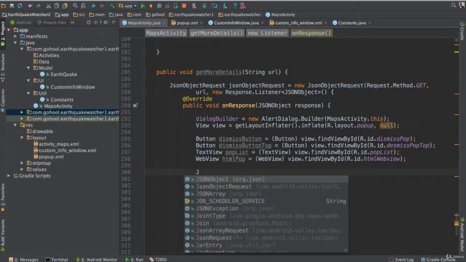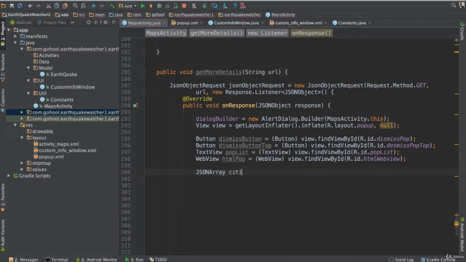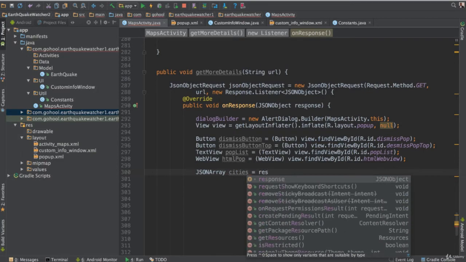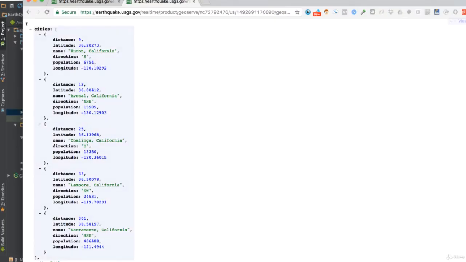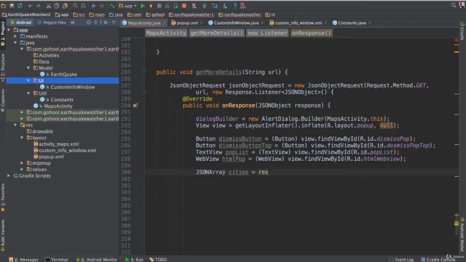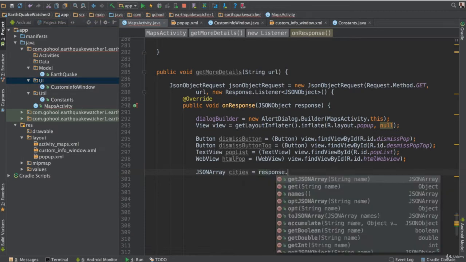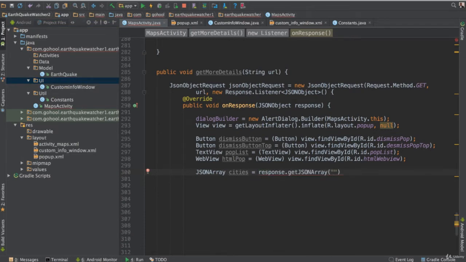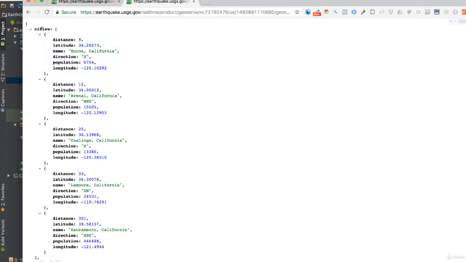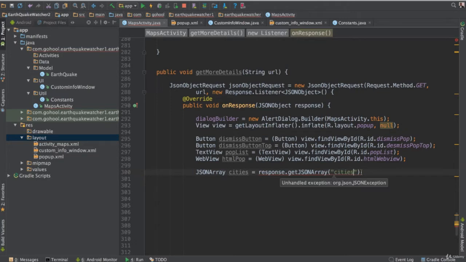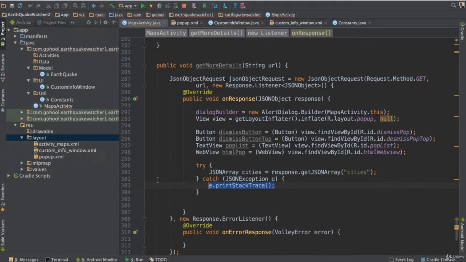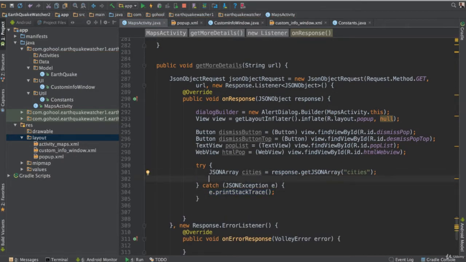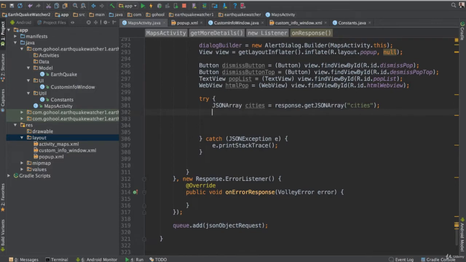So we're going to say JSON array cities is equal to response. Remember, this response here is this entire response, which means this whole object. All right, so response dot get JSON array, we're getting the cities JSON array, so we're going to paste that in here. Again, we're going to have an issue here. That means we have to surround it with try and catch. Good. All right, so now we have our JSON array.